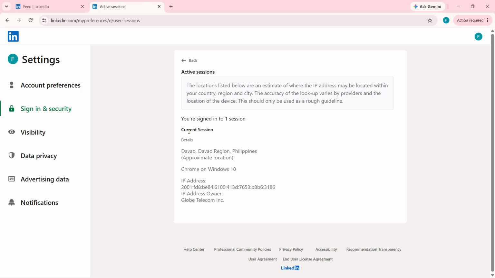That's how to check where you're signed in on LinkedIn. It only takes a minute, and it's a smart way to keep your account more secure.